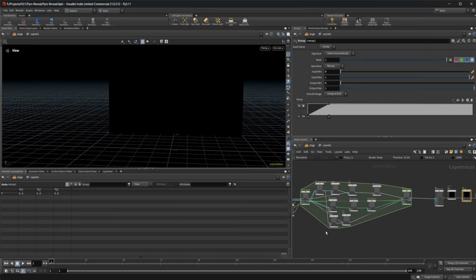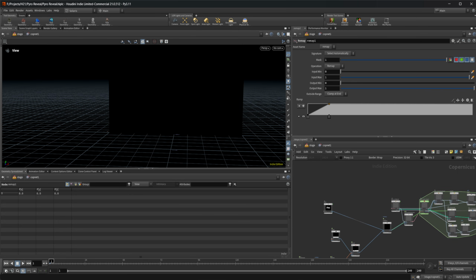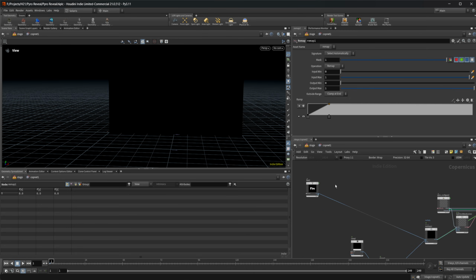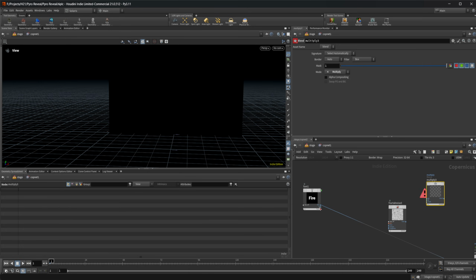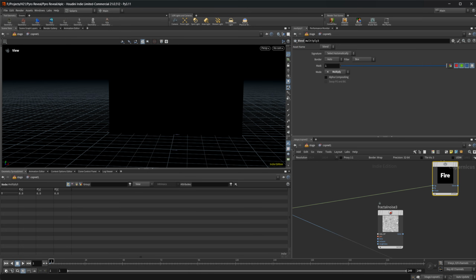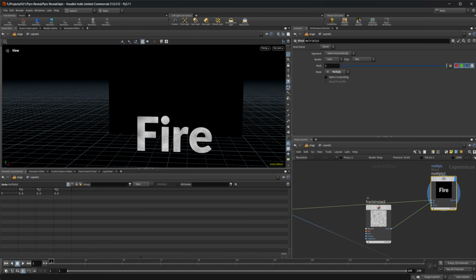Now let's start to add in some detail to our actual text for our fire. And for that, we're going to need to do a couple of things. We're going to take this fire, we're going to drop down a fractal noise, and we're going to multiply our font against the result of this fractal noise. So let's take a look at this.